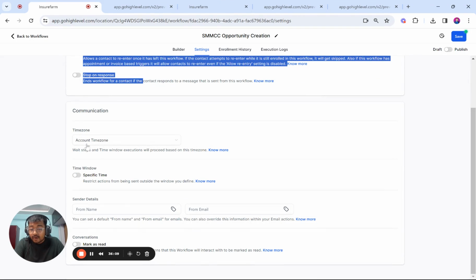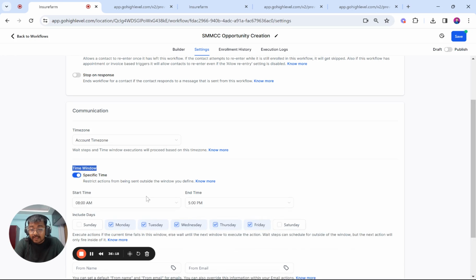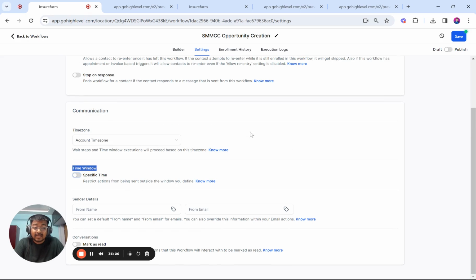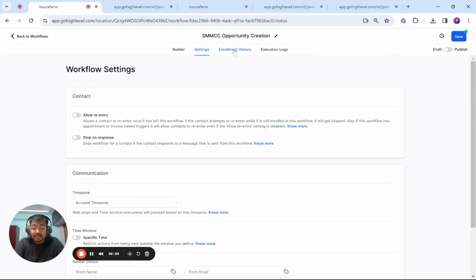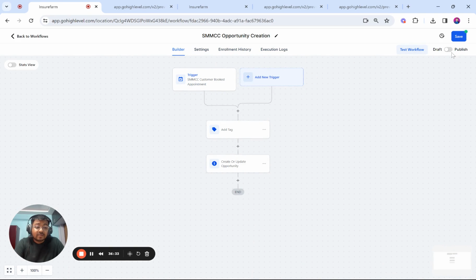Okay. Also, you can select a time zone if you want, or you can have a time window, a specific time for this, right? If you turn this on, then only an email or SMS is going to go in a specific time period depending on when your customer booked it. So we don't want it because there's nothing in it actually. Enrollment history is what we are going to see later on once we trigger this. So make sure that you publish this every time, right? And then click on save.